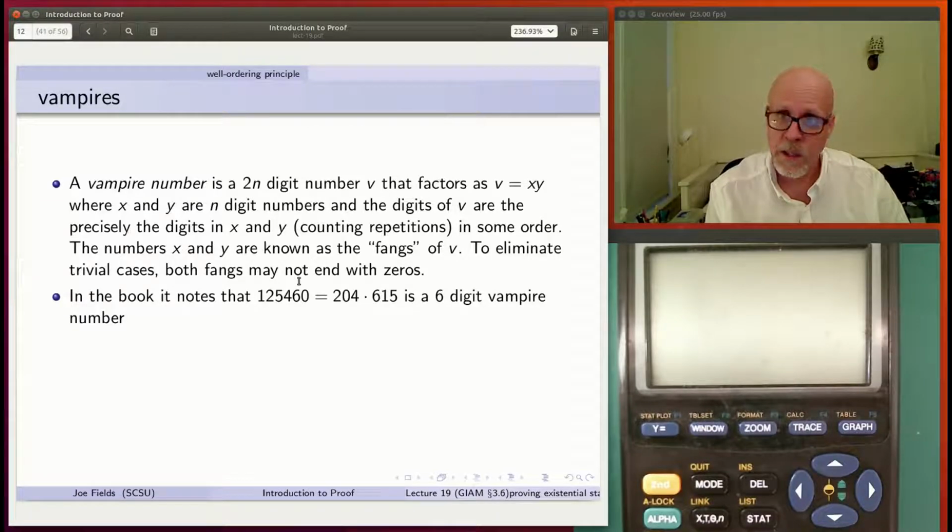So we know now that there is a 6-digit vampire number, and that tells us there absolutely is a smallest 6-digit vampire number. That's what the well-ordering principle does for us. Do we know what it is? No, we don't.